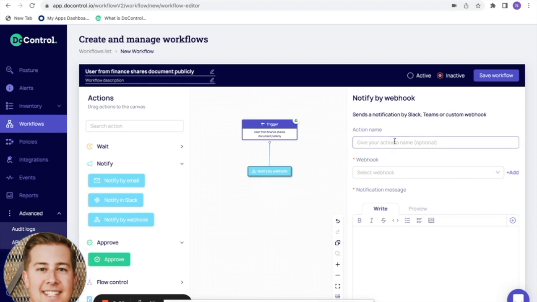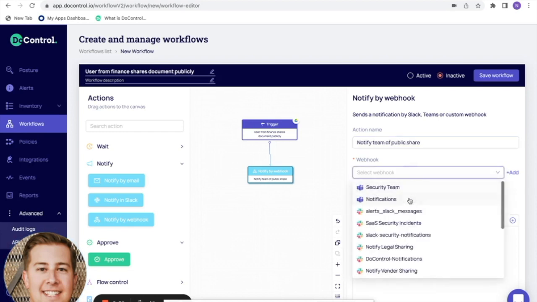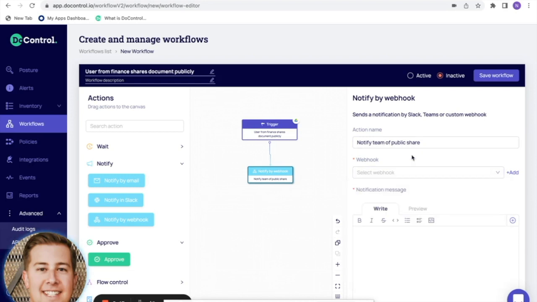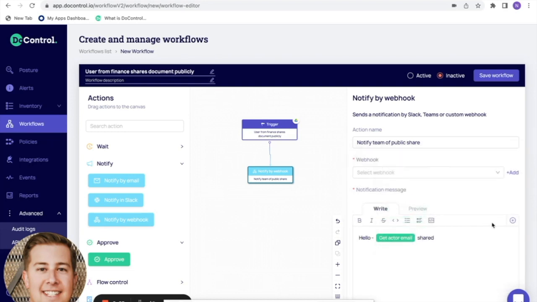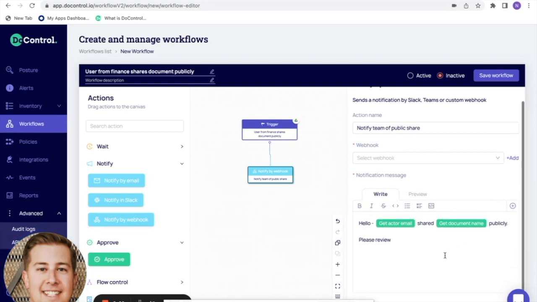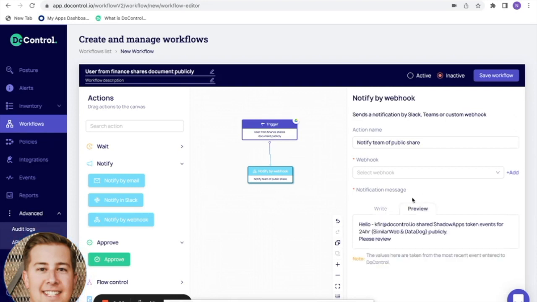And again, the experience is the exact same where we choose the action name. We can choose which webhook we want to send it to, essentially which private channel, whether it's Teams, whether it's Slack. And then we can choose, again, to customize the message. And I'll go ahead and choose actor email. Name. It's review. And again, I will go ahead and preview this message.